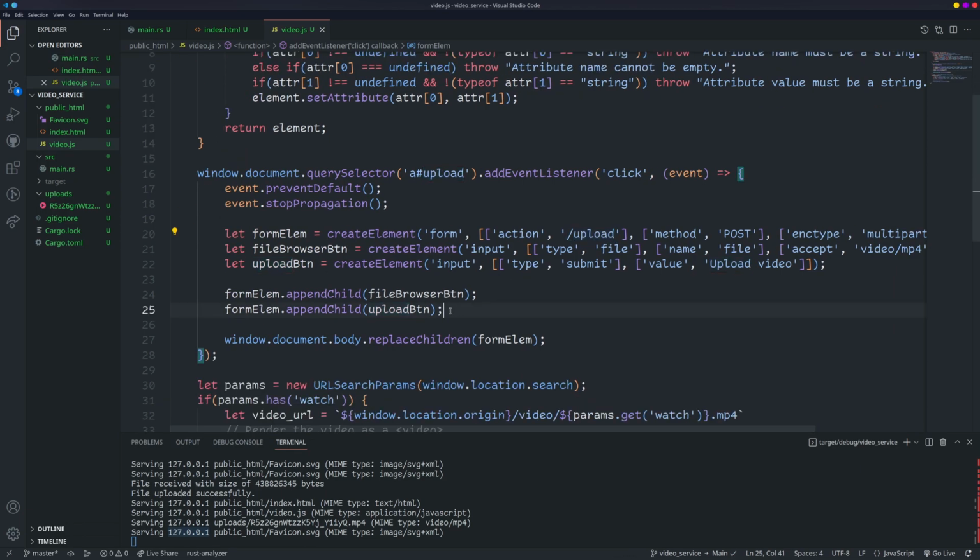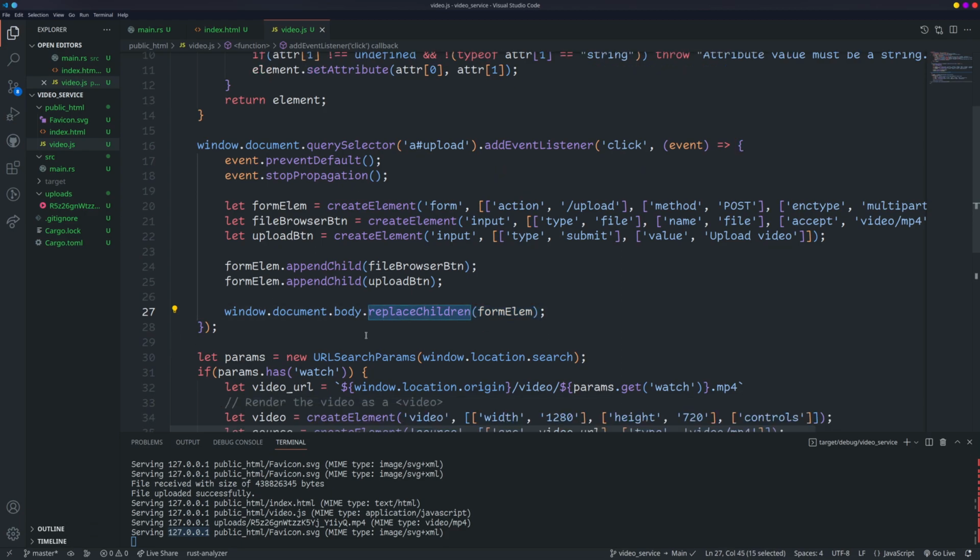And then of course, to actually append a child, it's just the element.appendChild. And to replace everything in the body, it's replaceChildren. And yes, this does work on Chrome and Firefox. I don't know if it works in any other browsers because I haven't seen this before.